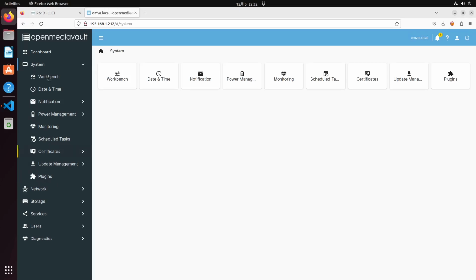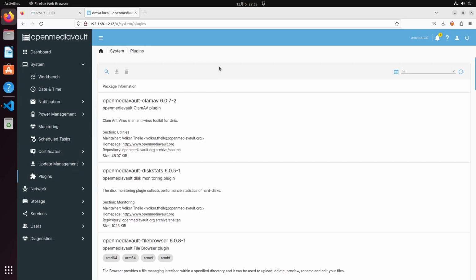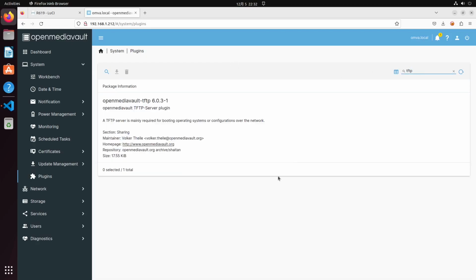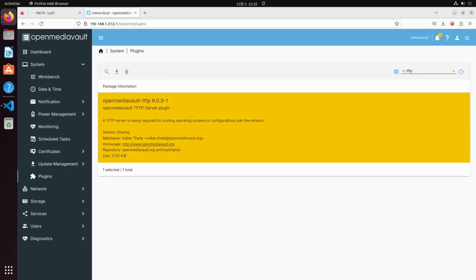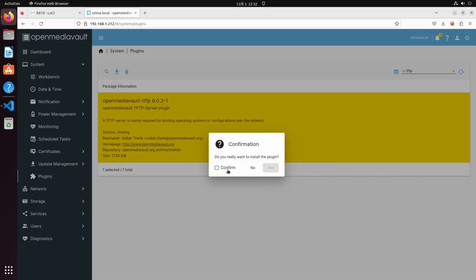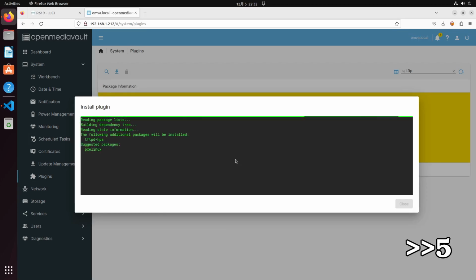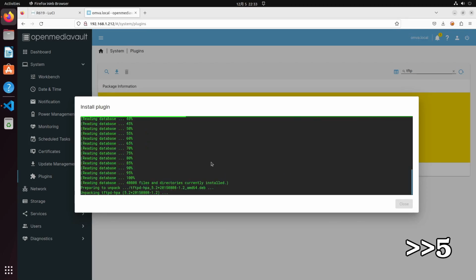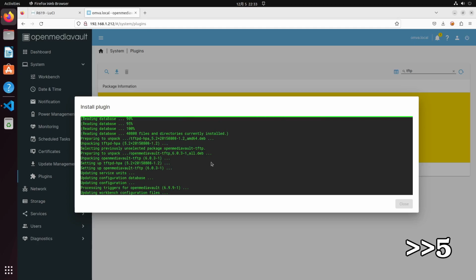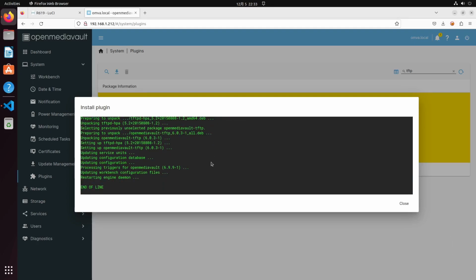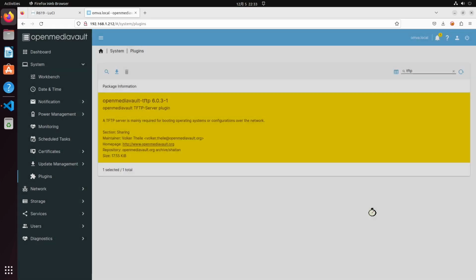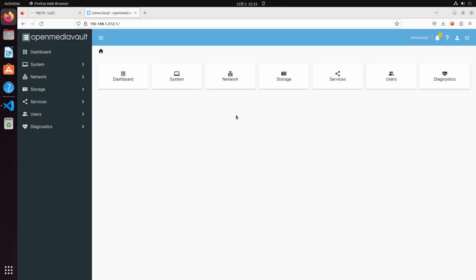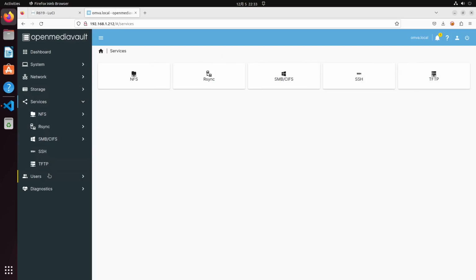Head to System, Plugins, and search TFTP, and this one. Select it, it's highlighted, and download, install, okay? Okay, TFTP is installed. Let's do a refresh. Let's go to Services, TFTP.